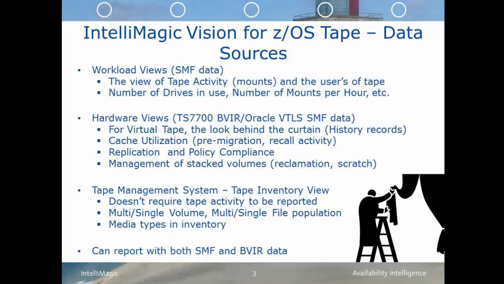And lastly, we can also use the tape management catalog, tape management system data, to get a host tape inventory view. The beauty of this information is it doesn't require tape activity to actually be reported. So this will give you an idea of the multi-volume or multi-file population within your tape library, as well as the uses of different media types within the library. Now, we can report both the SMF and BVIR data in a single reporting session or project.